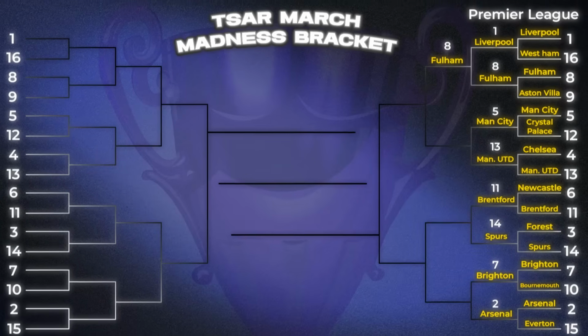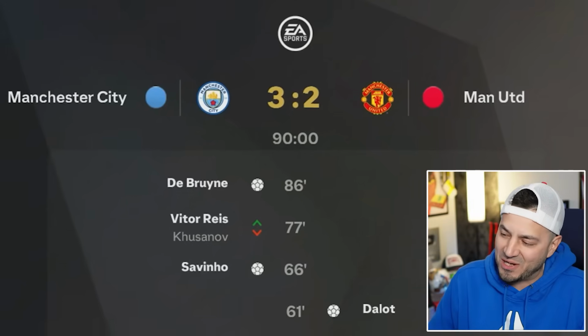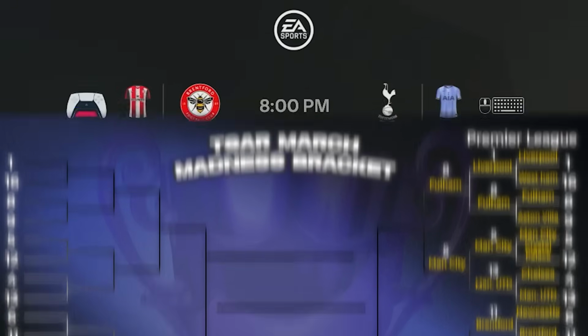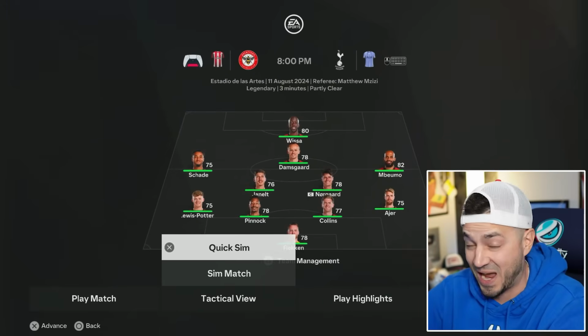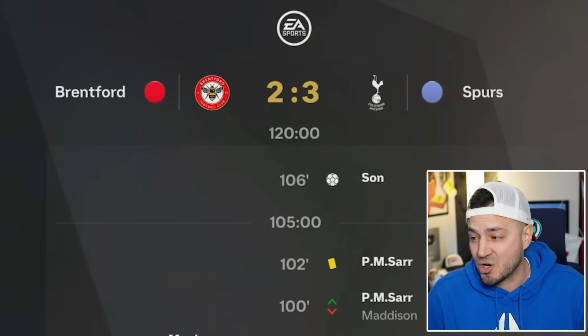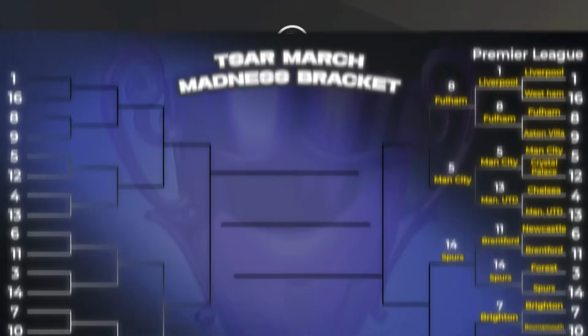Liverpool is out. 5th versus 13th, Man City versus Manchester United. The club that progresses. Manchester United, they were close, but Manchester City are the ones that advance. 11th versus 14th, Brentford versus Spurs. Can Brentford do the same thing as Fulham did? Let's find out. Yes, no, no. In the 106th minute, Son. Spurs continue and Brentford goes home.